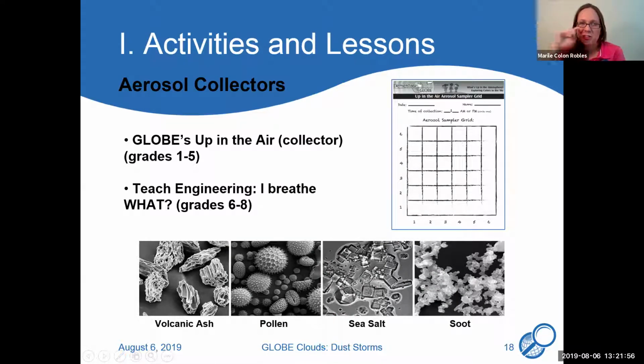So activities. One of my favorite activities is trying to figure out what's in the air. And so Globe has a number of different activities that I would recommend. One of them is from the elementary books. So Globe has different elementary books, and each of the books have activities. And so one of them is collecting some aerosols.